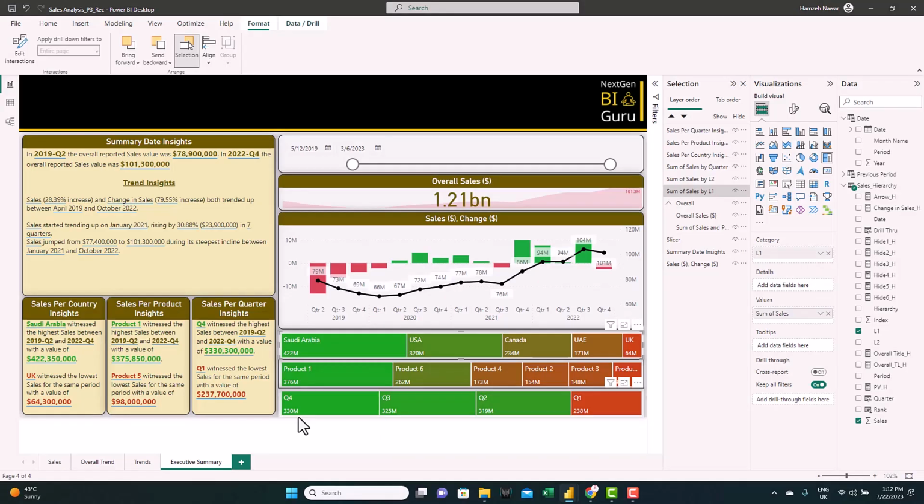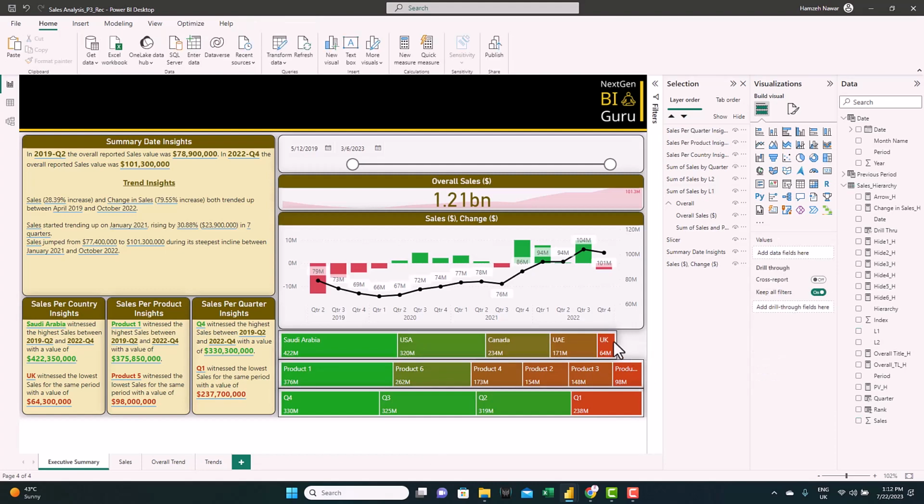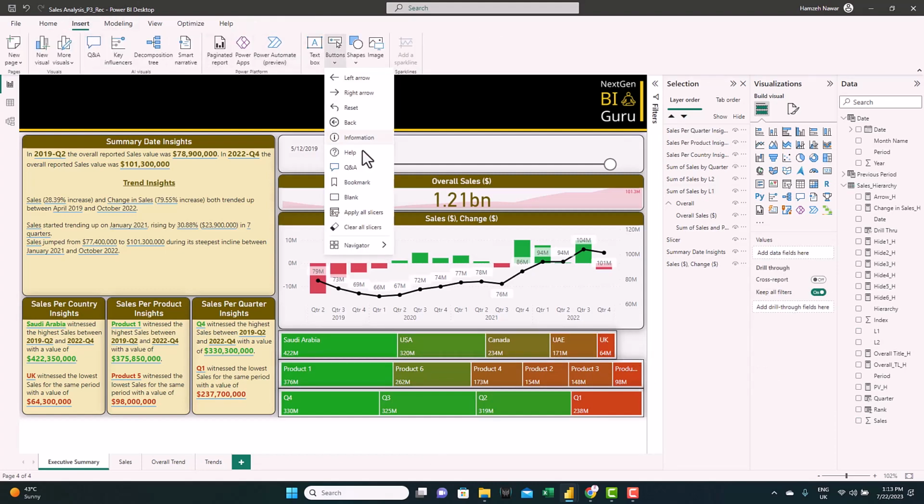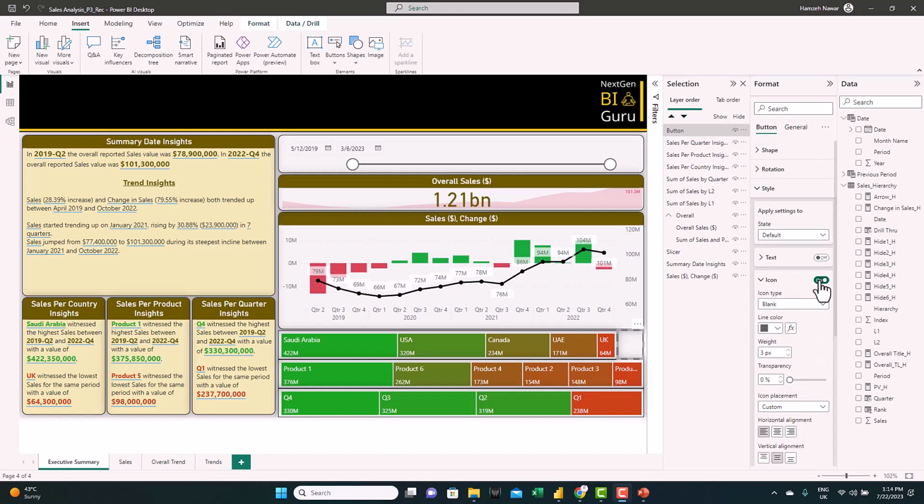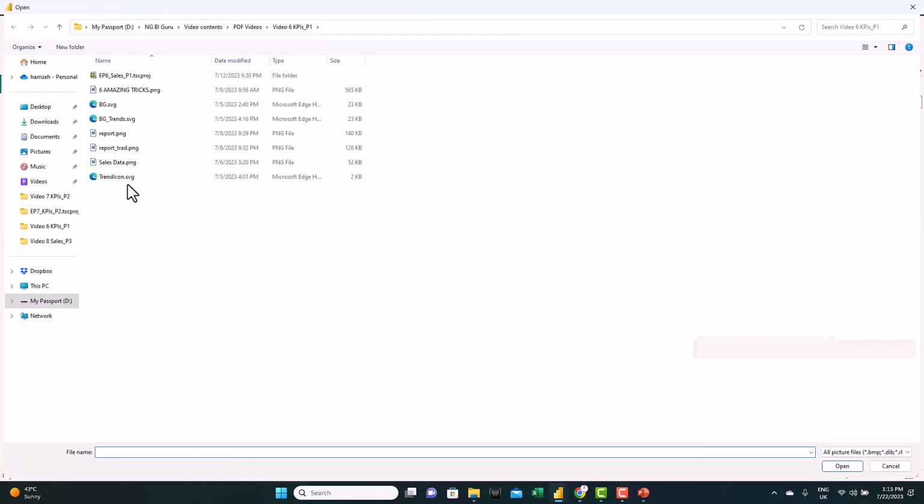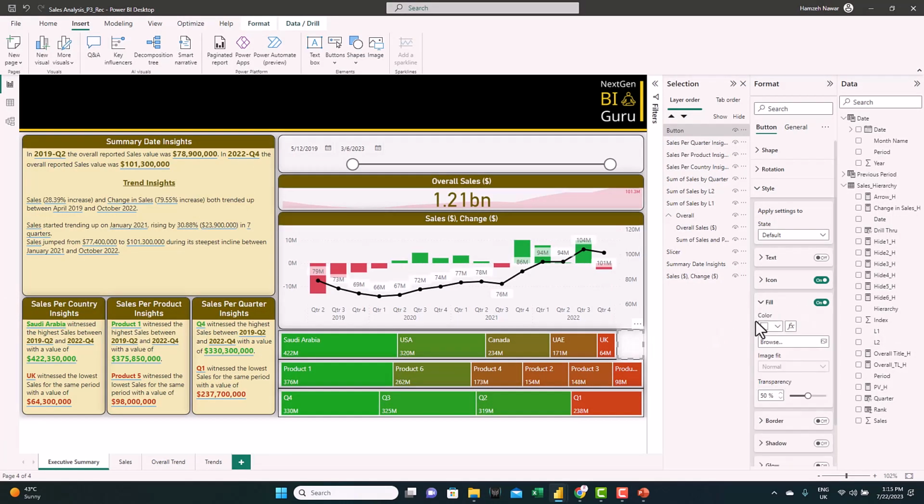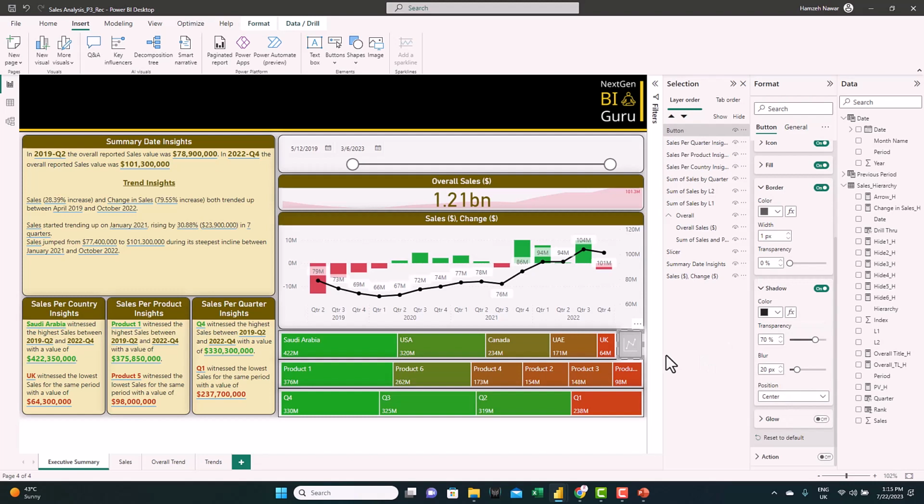Now we want to create navigation between the executive summary page and the other pages. Let's first move the executive summary page to the front, and then let's resize the country tree visual, and from insert we add a blank button. Let's resize it, and from style let's add a custom icon. I have 3D, add fill and borders and shadows. So we have the button ready.